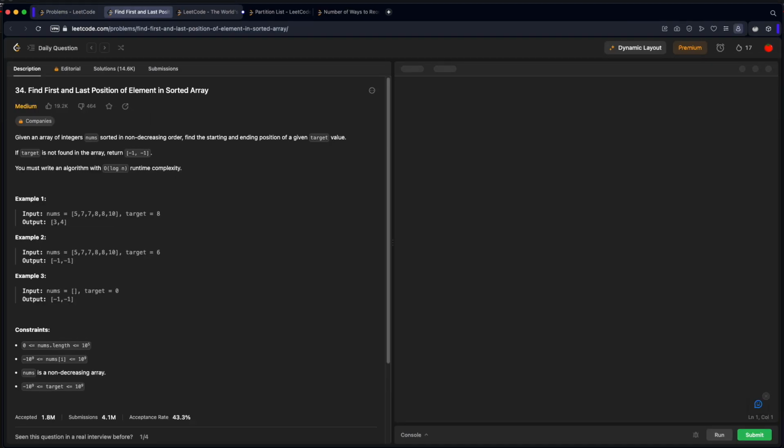Today we're doing LeetCode problem 34. Find first and last position of element in sorted array. This is a medium problem. Given an array of integers, nums, sorted in non-decreasing order, so they're sorted in ascending order, find the starting and ending position of a given target value. If target is not found in the array, return -1, -1. You must write an algorithm with O(log n) runtime complexity.